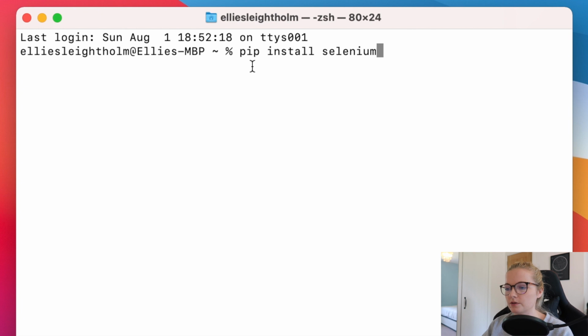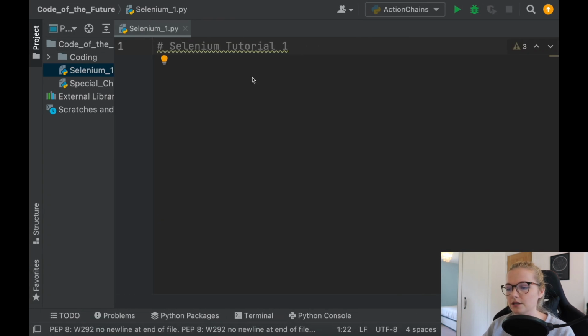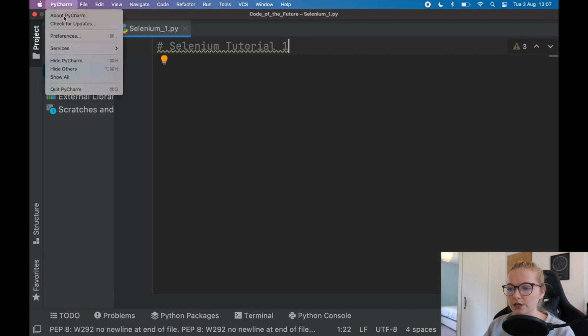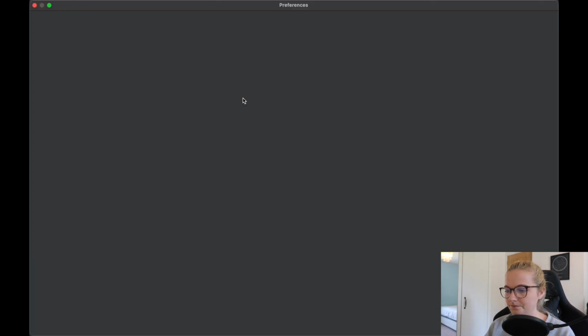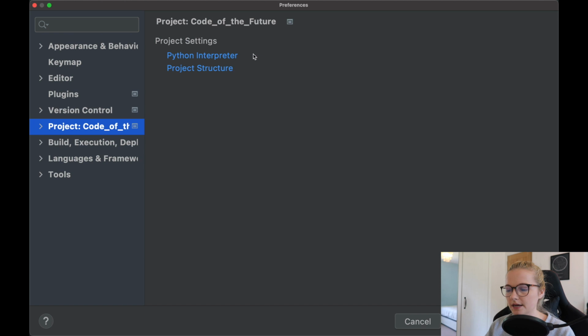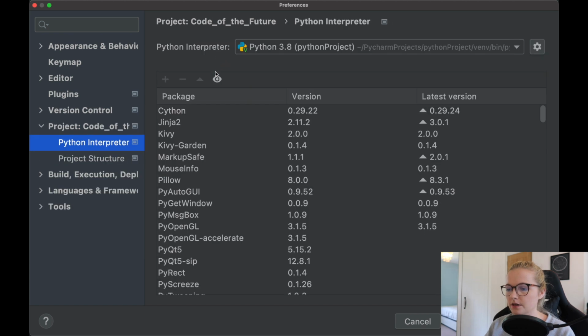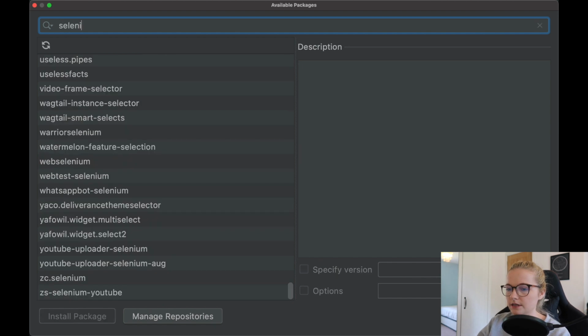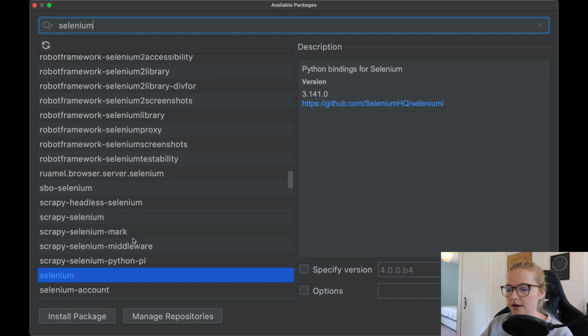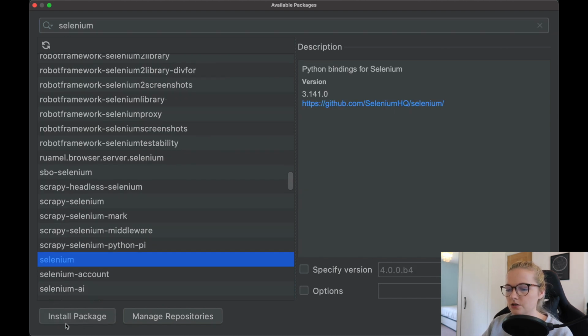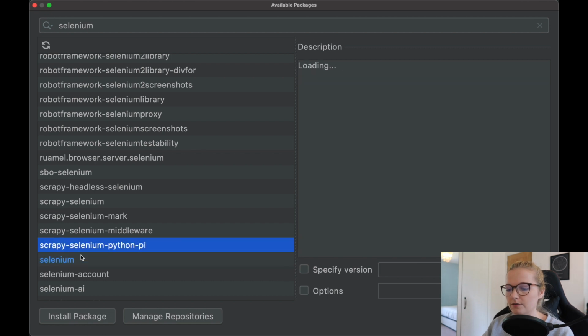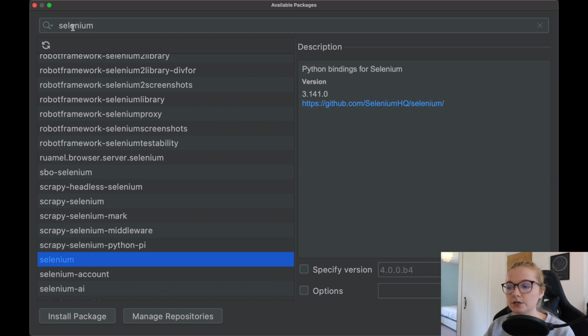If you're a little bit confused about pip and how everything works, you can actually install it into your PyCharm project. All you're going to do is go to PyCharm, Preferences, go to the project you're working in, go to Python Interpreter, and then click this add install button here and search for Selenium. There it is at the bottom of here, and click install. I have actually already installed Selenium on my laptop, so I don't need to do that, but if you want to do it this way, you can. So just click install package.